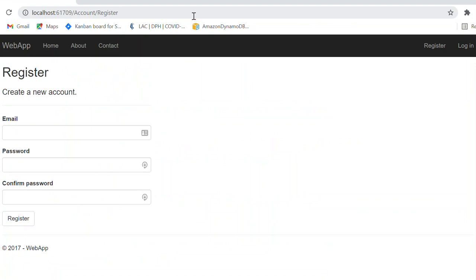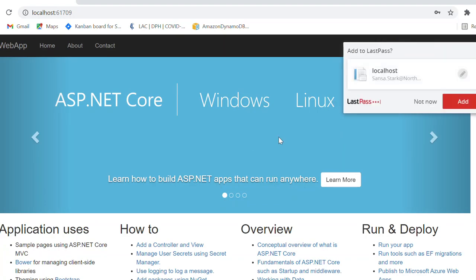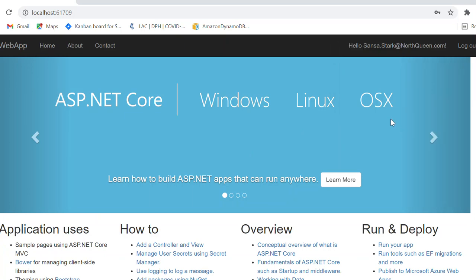Here we are adding a user. Now that user can log in.